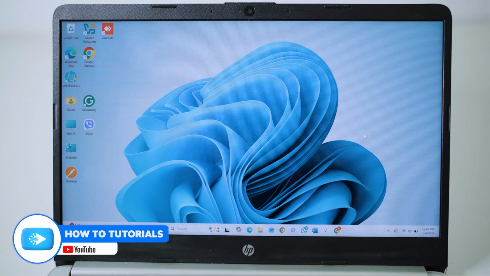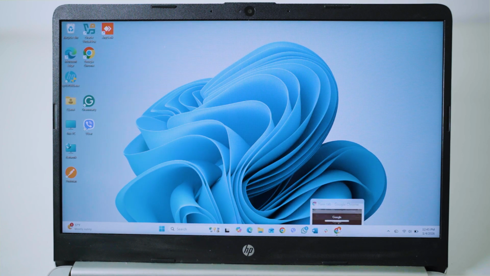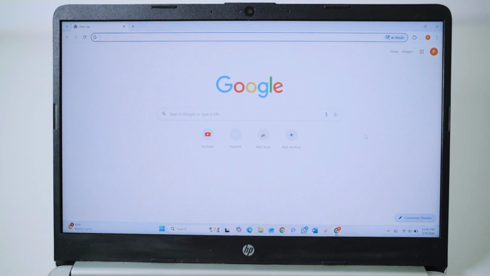So first of all, you need to get to Chrome. Just like this, open your Chrome browser and get to the home page. Make sure that you are logged into your account, and after doing that, here you can see we are on the home page. Now you'll have to click on this particular icon right here.